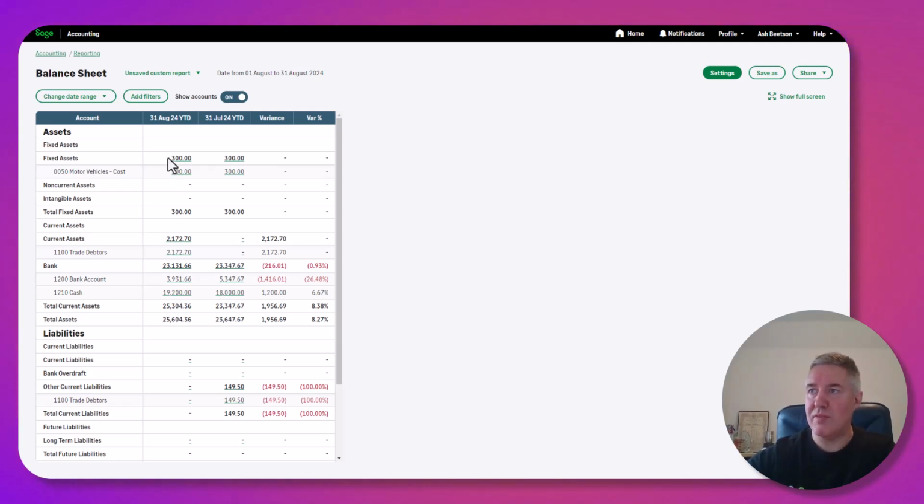So we have last month compared to the previous month. We've got a variance on any balances and variances as a percentage, which is great. That's the sort of thing I want to do.